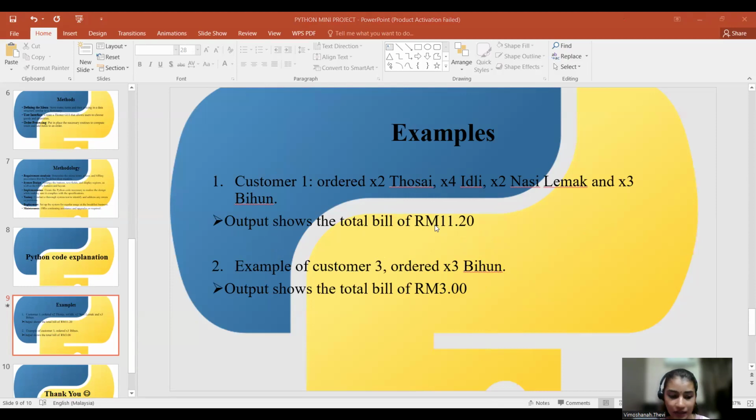Thosai is 2, idli is 4, nasi lemak will be 2, and bihun is 3. Let me press the Bill button. Here, the total is RM 11 ringgit 20 cent. Here, it's matched.